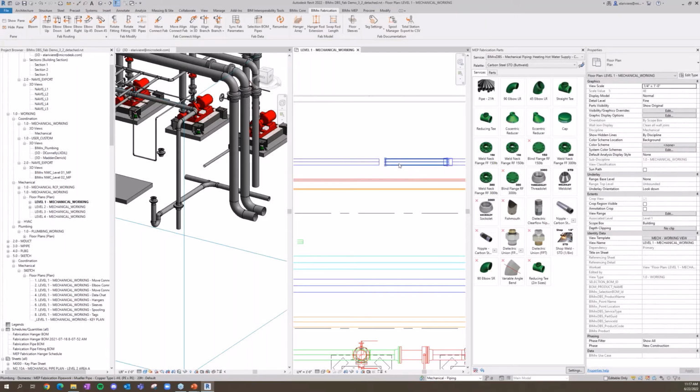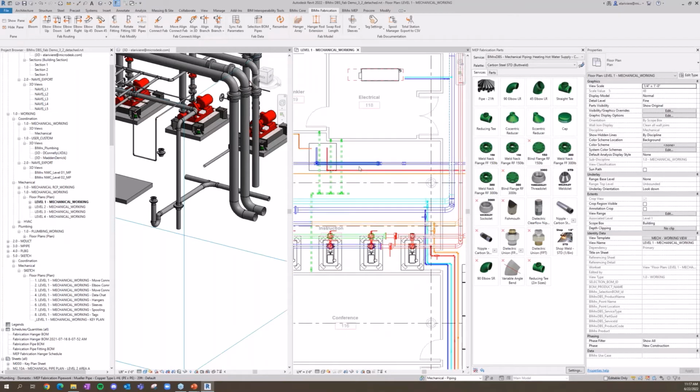I delete it out, I trim these back together, but now I get these sections of pipe that I don't really want. So I don't necessarily have an easy way to fix that. I'd probably have to delete stuff and extend one of these elements out.